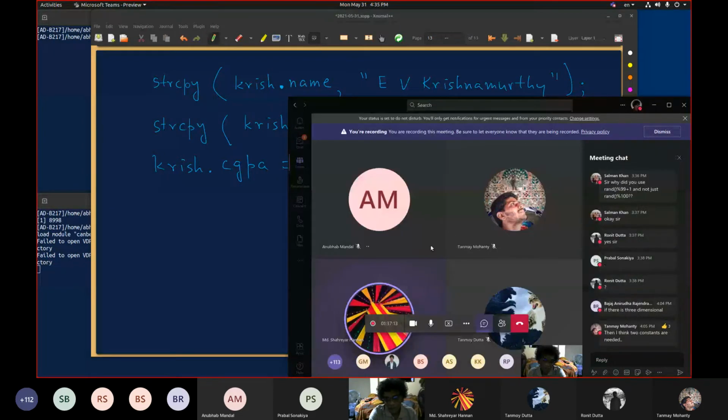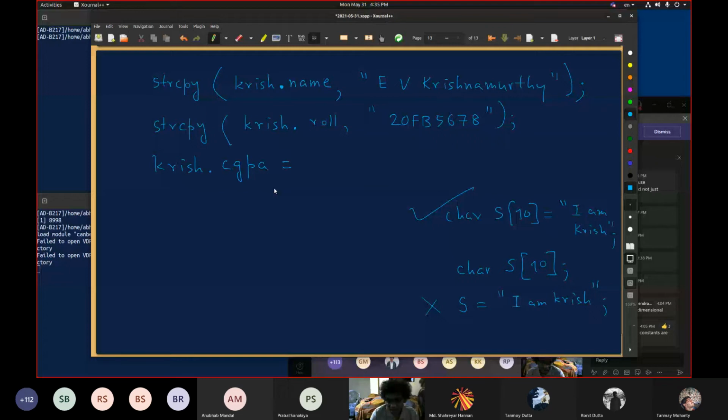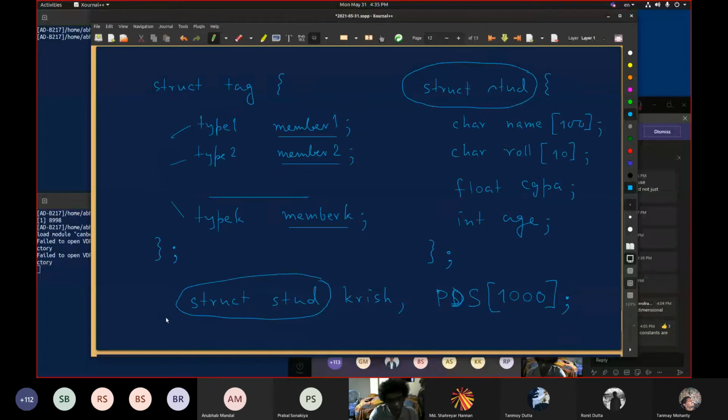Sir, what is Krish here? Krish is a variable. If instead of int, I say int I, it becomes an int type variable. Now, okay, this is a variable. And this is an array of 1,000 structures of type struct stud. Okay.